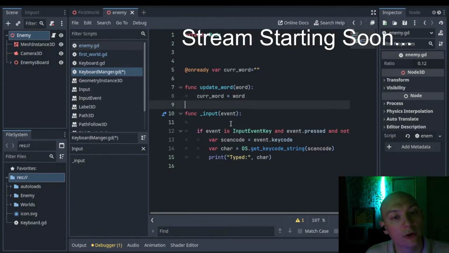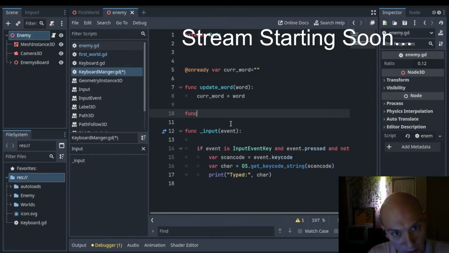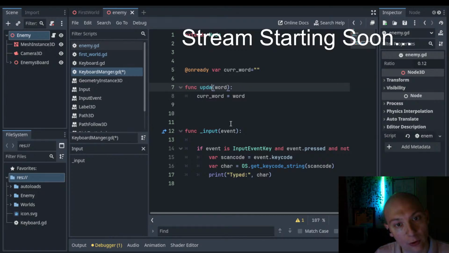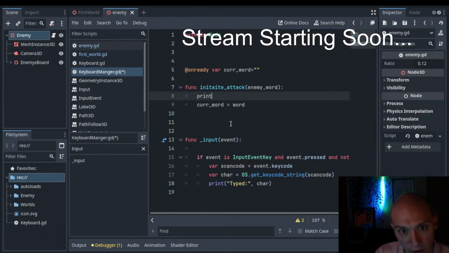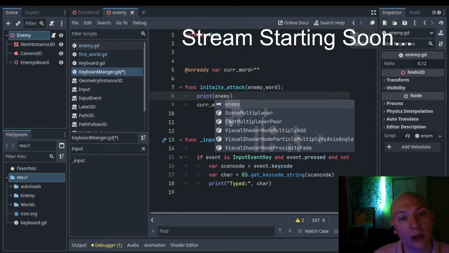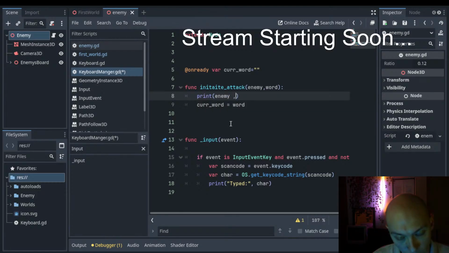And then we're also going to say, let's do this. Instead of update word, we're going to say initiate attack word, and we'll also send in the enemy. So we could do an enemy name or whatever, and we're just going to print the enemy, and we might as well also print the word. We'll just do this. We'll print the enemy and the word. Awesome.